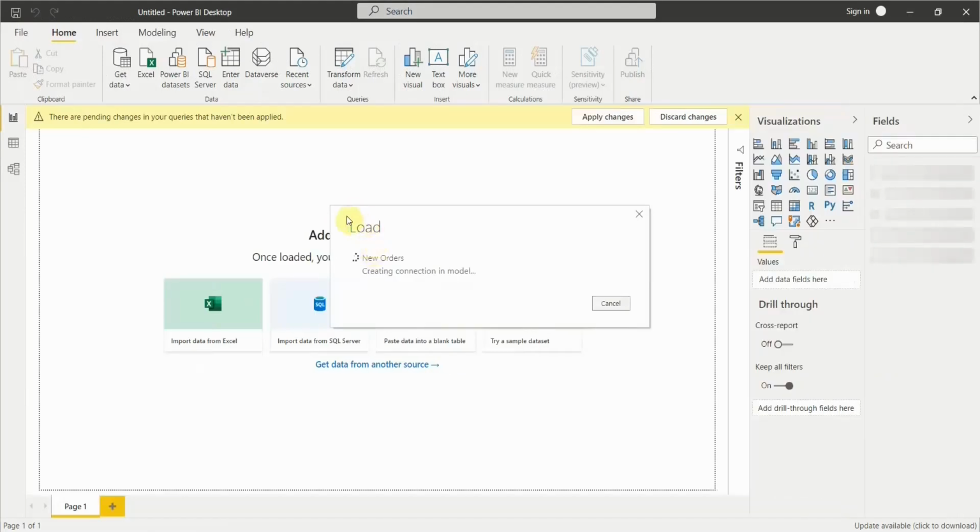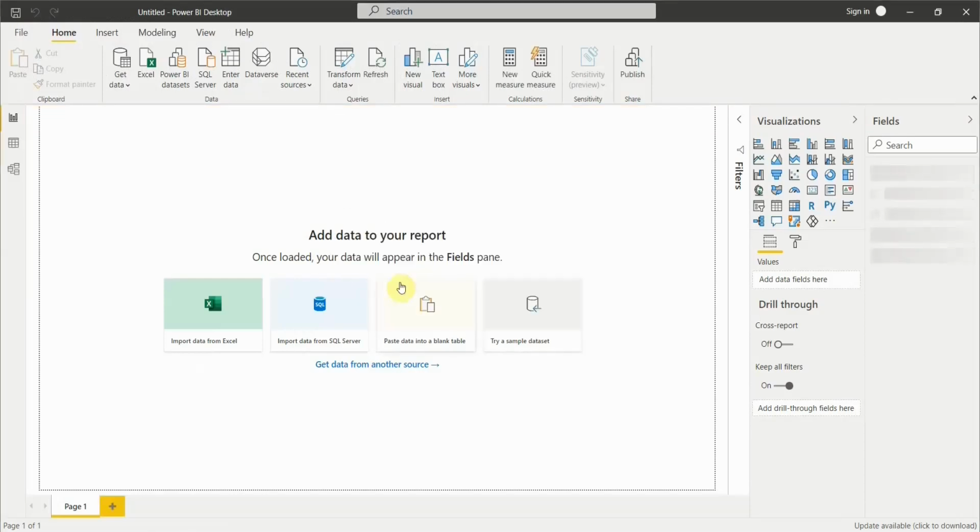You will see this option which says creating connections in data model, loading data to the data model. And now if you see, the file size or the size of that particular sheet will be displayed along with the number of rows in that particular sheet.